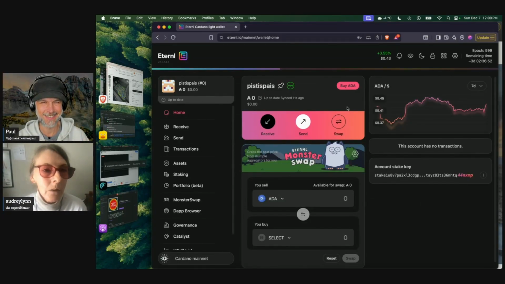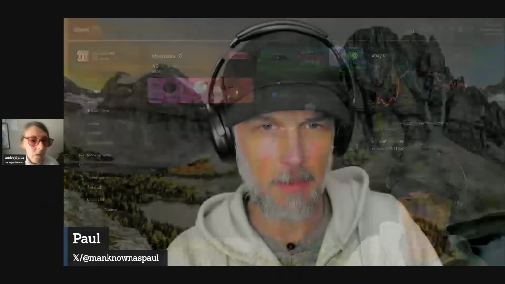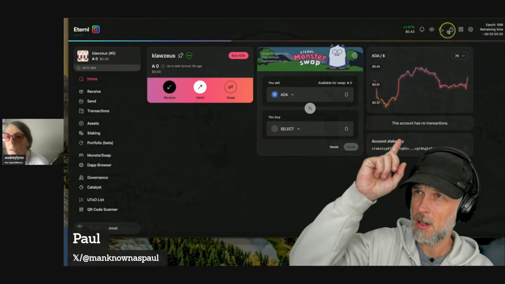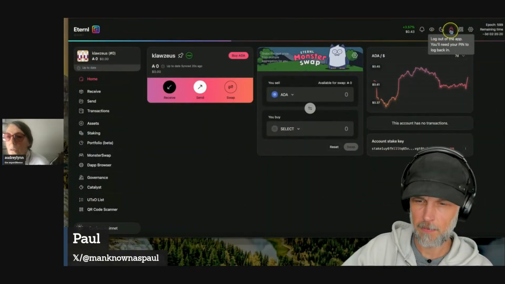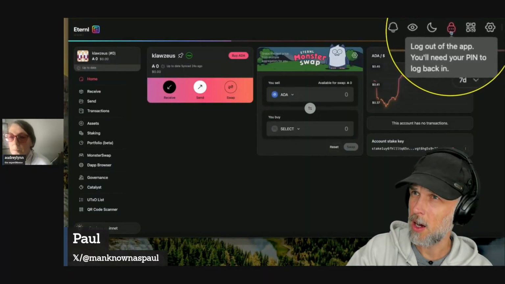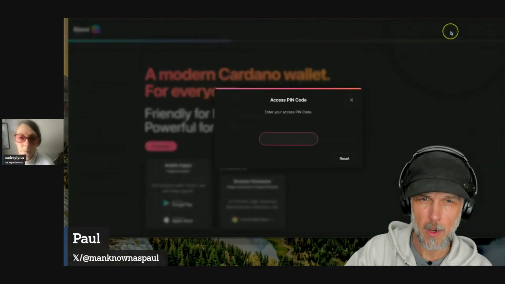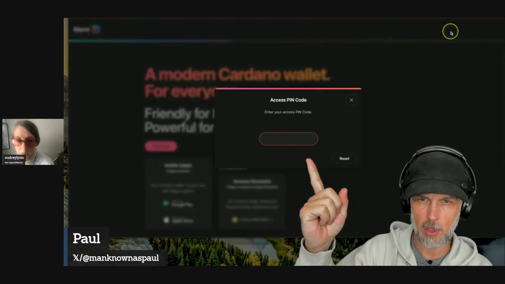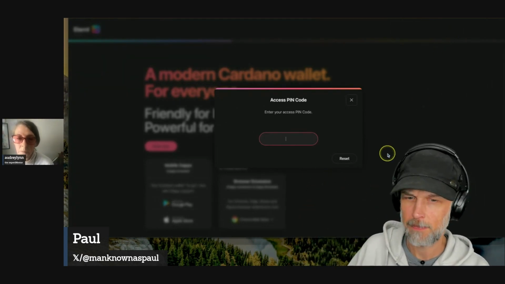Okay, so now then here in Eternl, where do I go to log out? I'll bring it up so you can see on my screen where it is. Up in the top here, there's that little lock button right there. Ah, okay, that little lock icon will log you out instantly. No questions asked. Instant log out, and you got to put your PIN to open it back up. Got it.